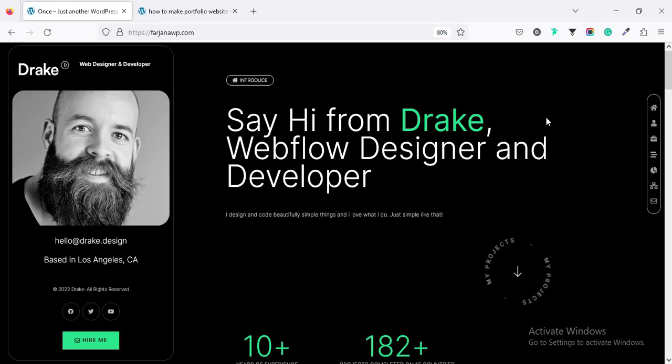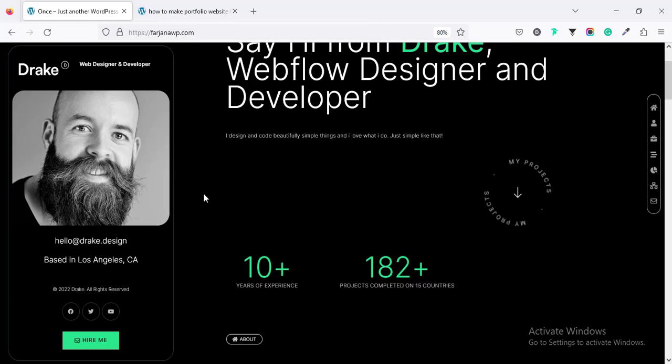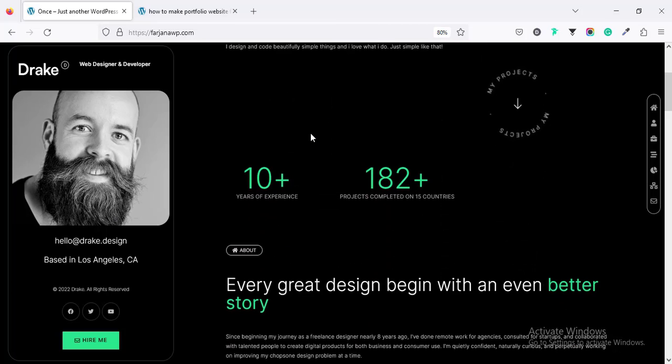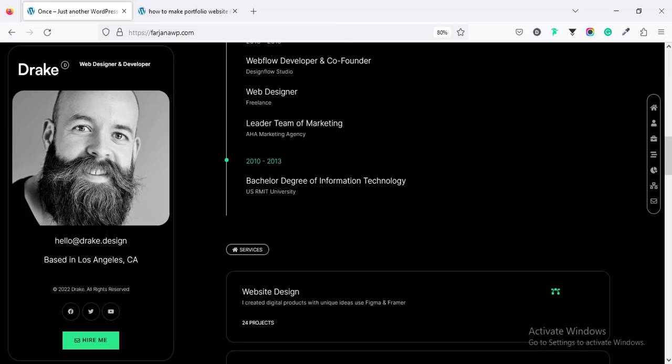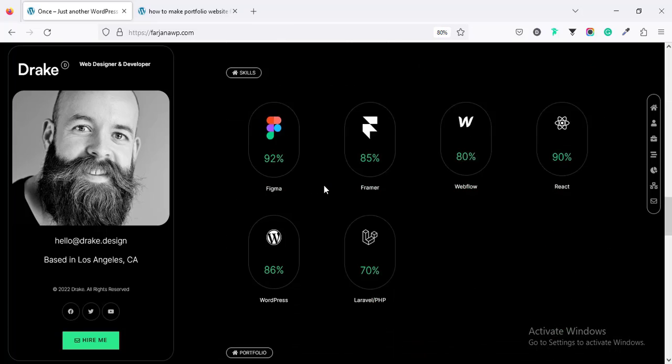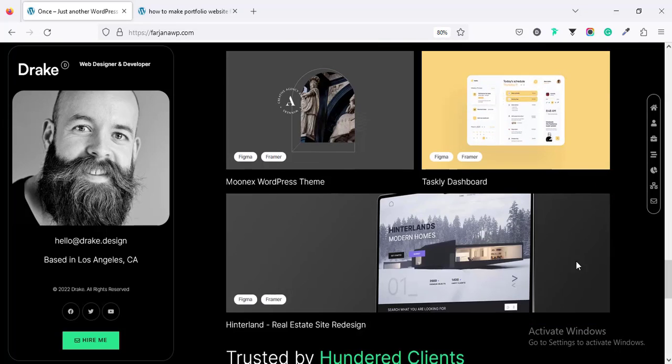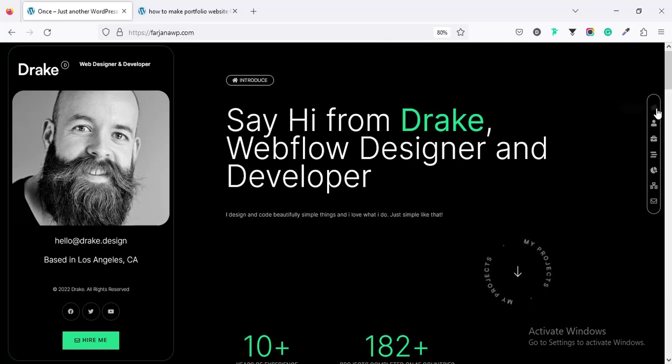This is a one-page simple and minimal design website. Here the left sidebar is fixed and we can scroll the content from the right side. Here we will go through all the content step by step. And on the right side, here is the menu. This is a minimal design menu with different icons and text.